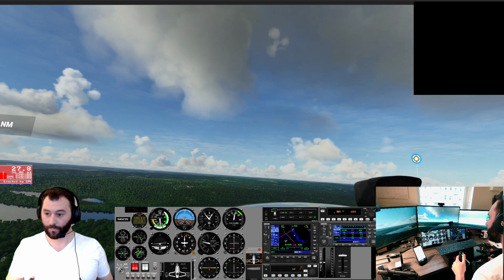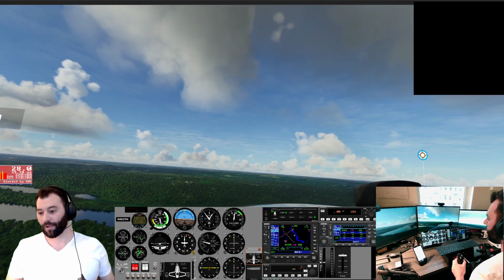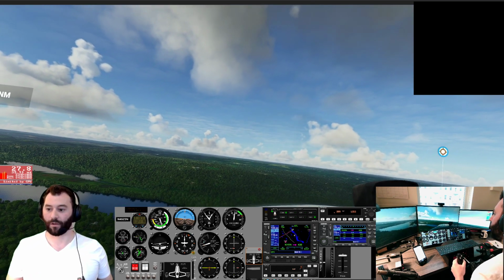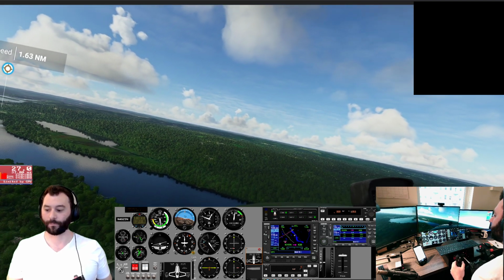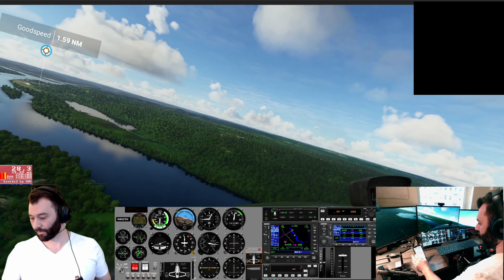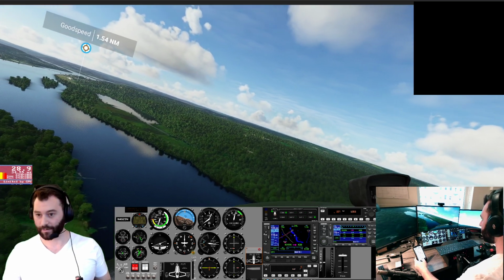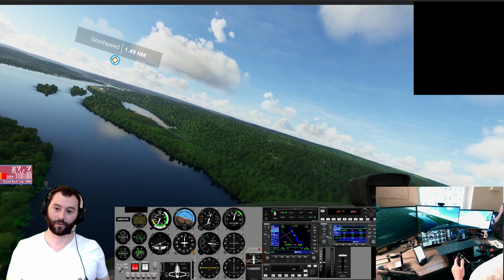Runway 23. Alright. Goodspeed traffic, Cessna 4523 November, 1 mile final, landing runway 23. We're at 1000 Goodspeed. Okay, note to self, we're going to work on that because those were awful calls.